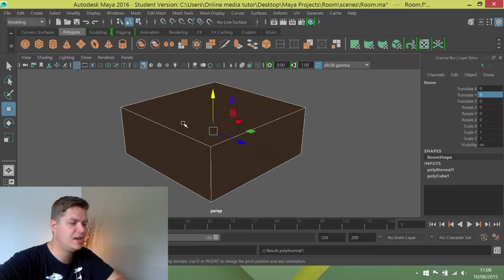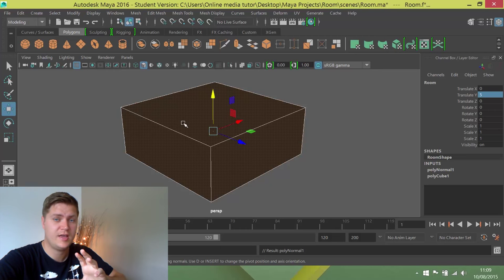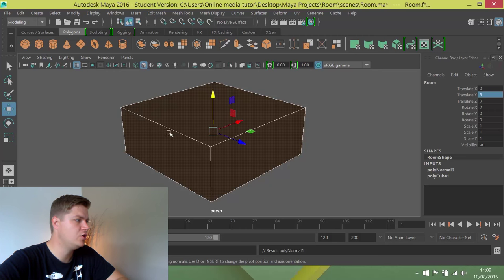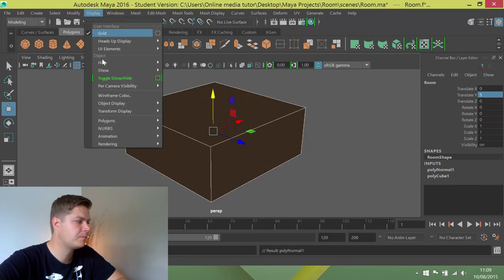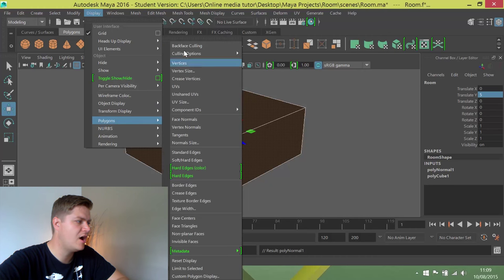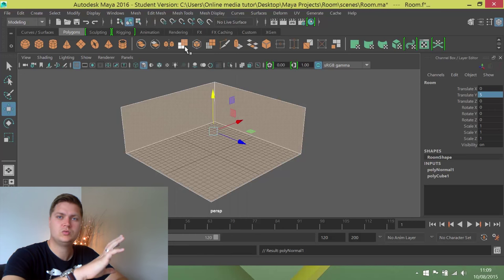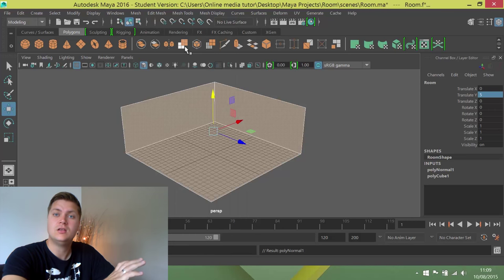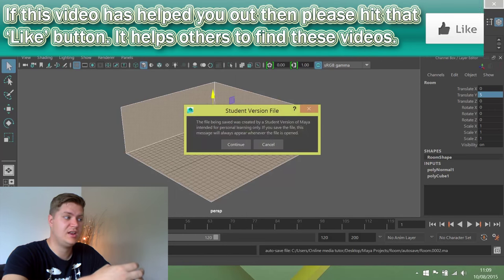At that stage, it should kind of go an orange and black color. That's great, that means it's working. Don't click on it again. Make sure it stays that color. And then you're going to go to display, polygons, and right at the top here, you'll see backface culling. When you click on that, you'll see that those walls in the foreground are hidden, so you can now see in the room really nicely.